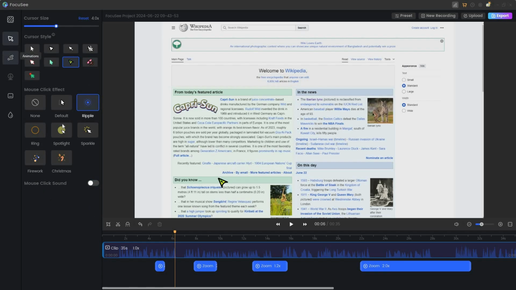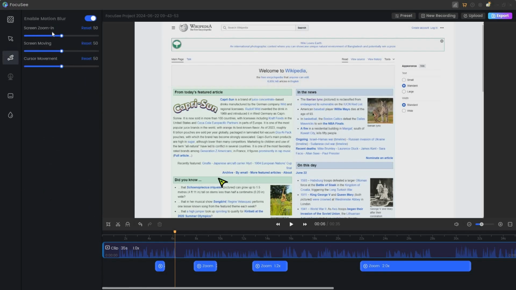And then there are also some animation settings. You can select the screen zoom in. You can increase this or decrease this. You can do the same for screen moving as well as your cursor movement. And if you want motion blur, you can also enable this from here.